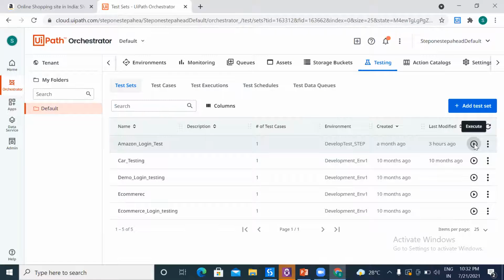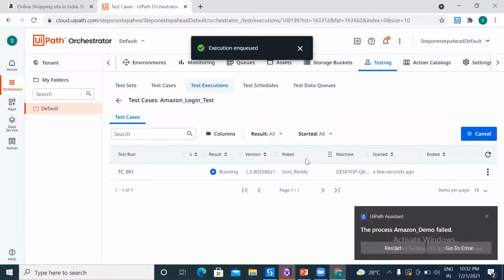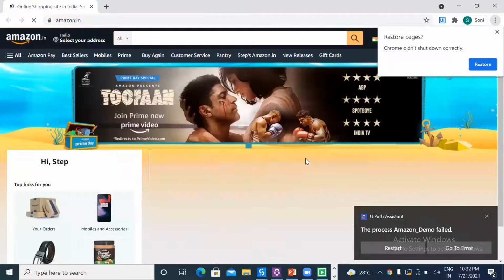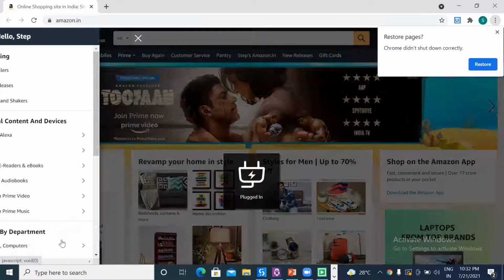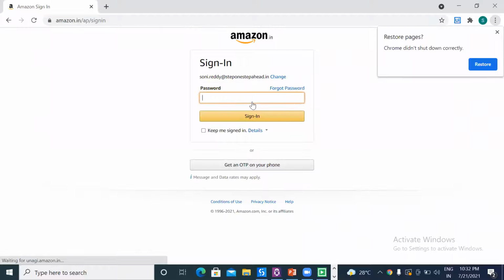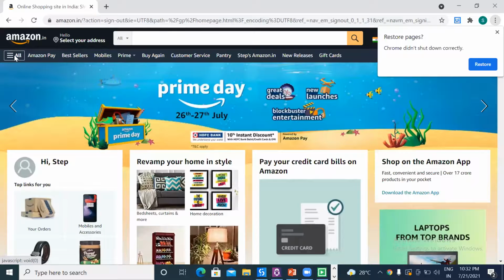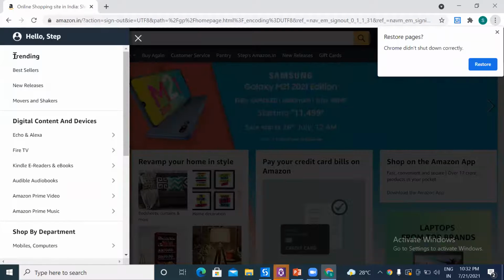So after clicking on the execute button, the particular test case is going to run. Execution is in queue, and it will run the same test case which we have run directly. Now this test case will be running. You can see the robot is running. It is putting in the steps whatever we have trained, and it is running that particular test case.